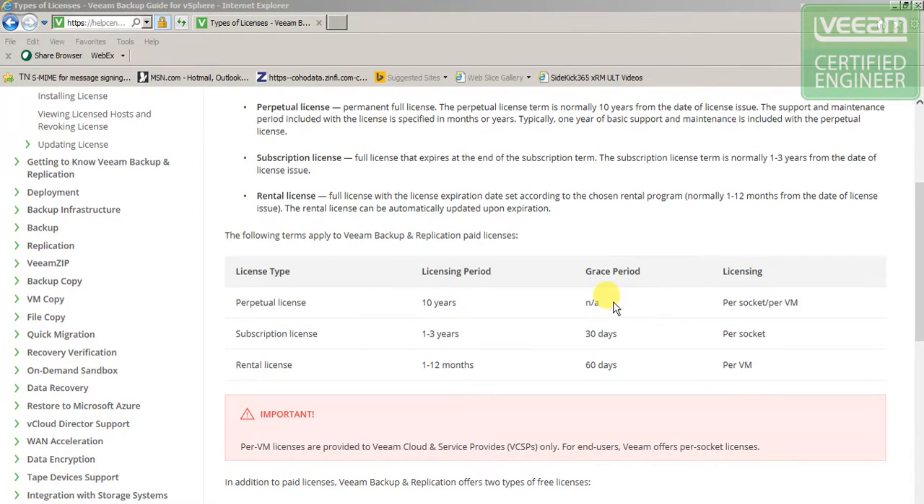Same thing for subscription license, you might expire and not pay attention to it. If you have, for example, a 3-year subscription license and you're not going to renew it right after the next month, especially if it's your client. Same thing for the rental license if you're an MSP.